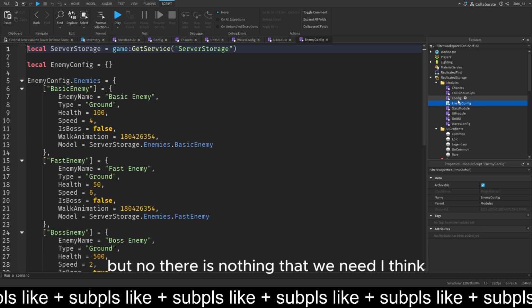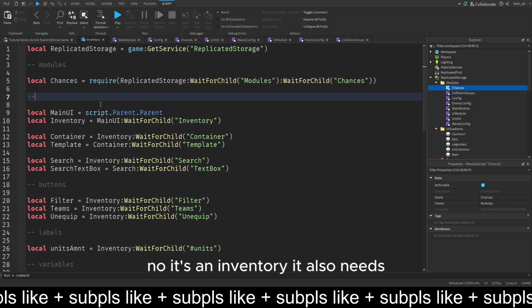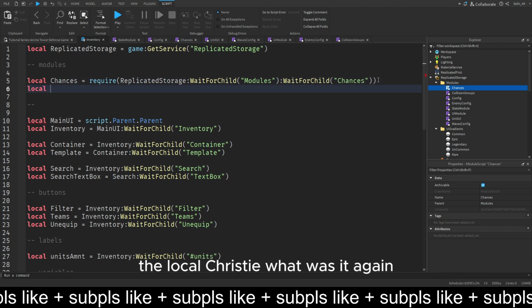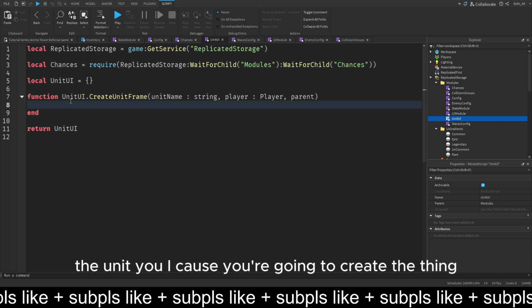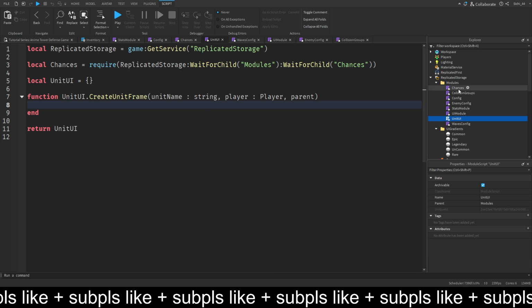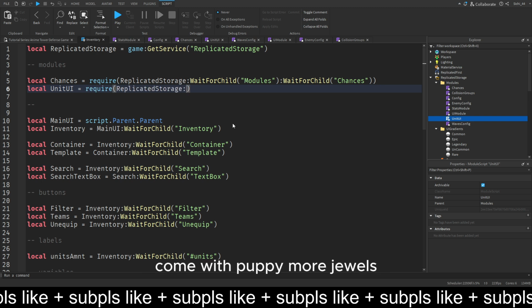But no, there is nothing that we need, I think. So in the inventory, we also need the local unit UI, because we're going to create the thing. So then we do local unit UI, go to require, replicate storage, child modules, wait for child unit UI.